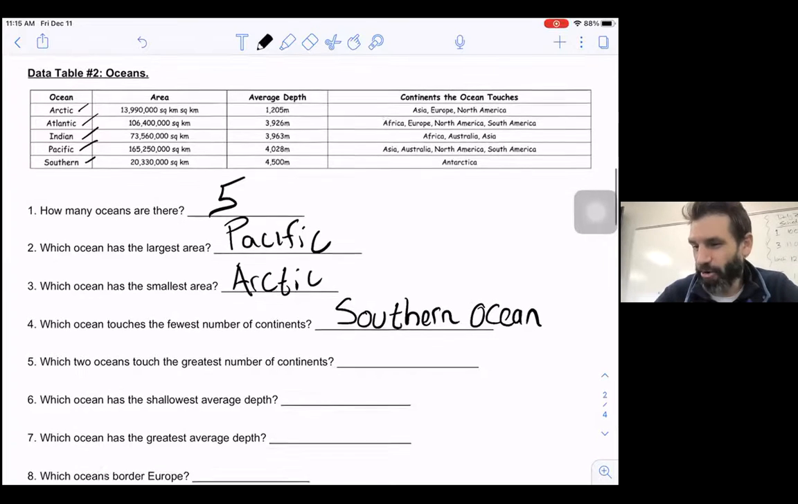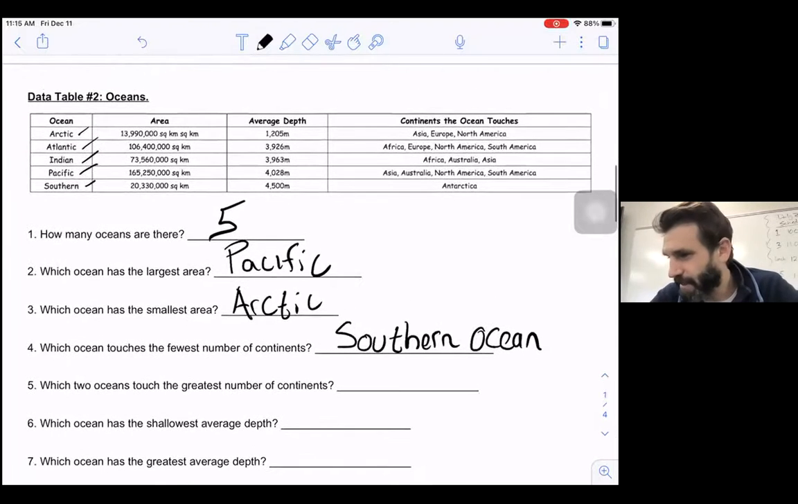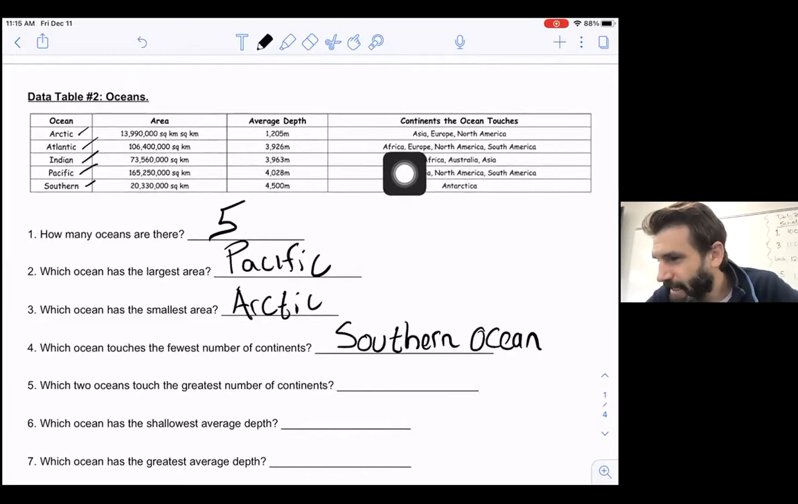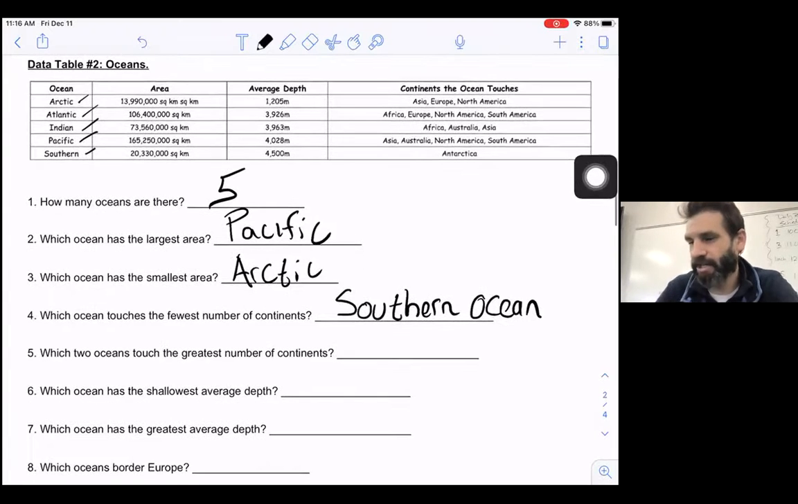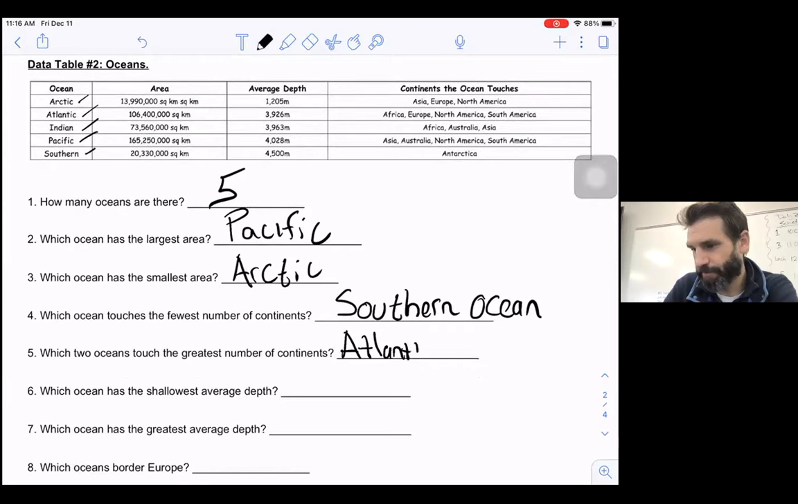Which two oceans touch the greatest number of continents? So I see a lot listed here. The Atlantic touches Africa, Europe, North America, South America. So that's 1, 2, 3, 4. The Pacific touches Asia, Australia, North America, South America. 1, 2, 3, 4. So the Atlantic and the Pacific touch the greatest numbers.